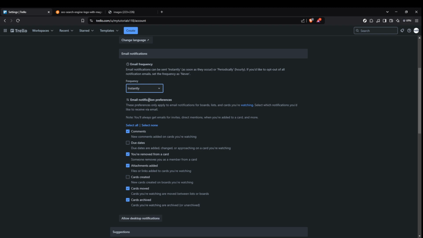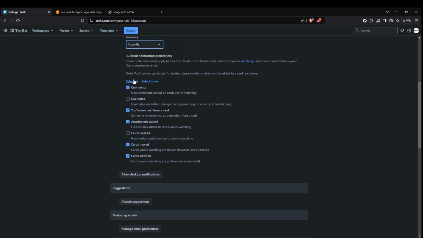To ensure you get instant updates, click on the option labelled Instantly. Selecting this ensures that whenever something changes on your board, you'll be alerted via email right away. Finally, to ensure that you're covering all bases, select the Select All option, which will apply these instant notification settings to all activities across your boards.